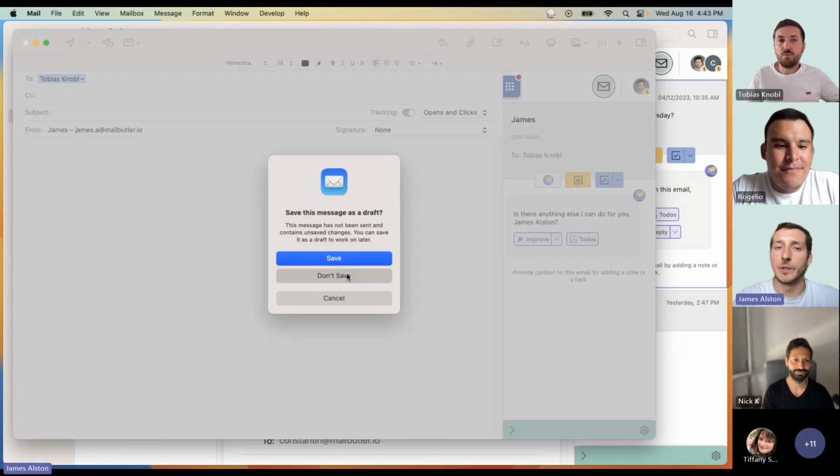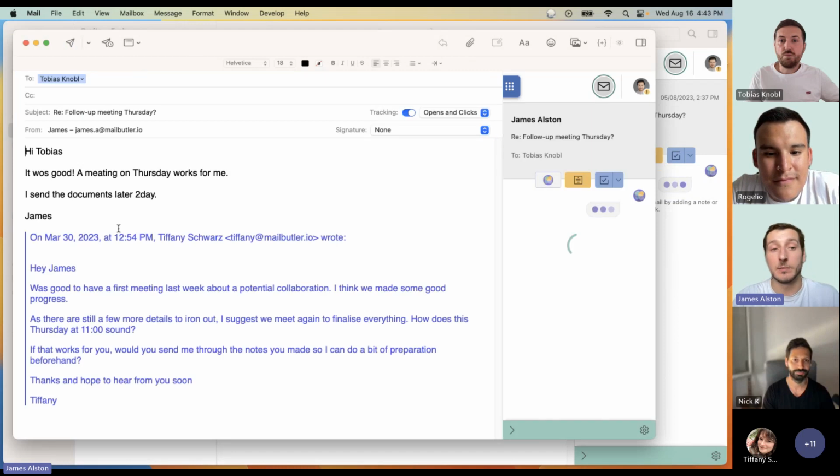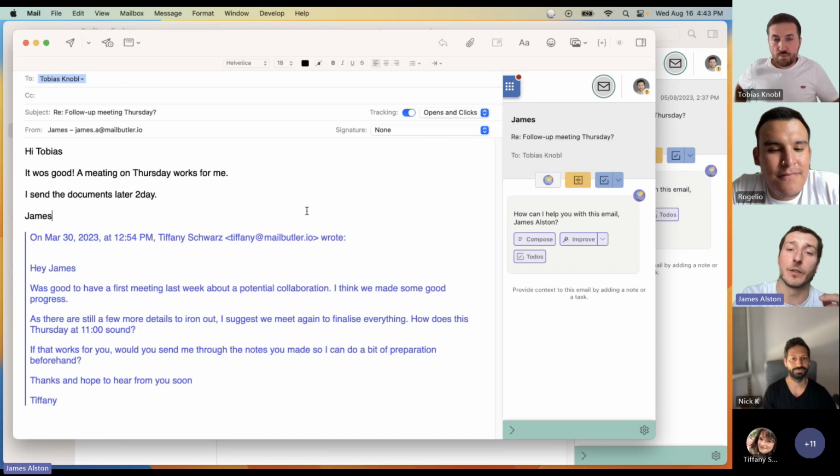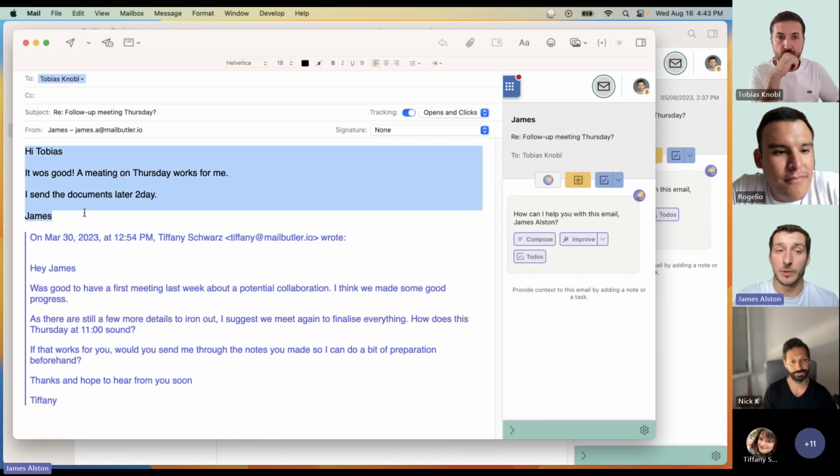The next one, which you can do within your Compose window as well, is Smart Improve, which Tobias mentioned. So you can see, for example, here, I've got this email that has a few spelling and grammar mistakes. And all you have to do is highlight the text that you want to improve. And over here, click on Improve.